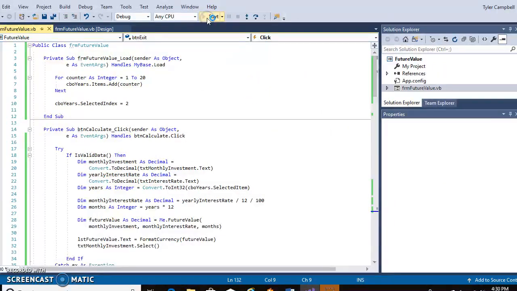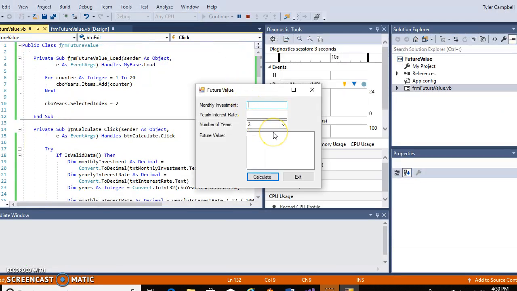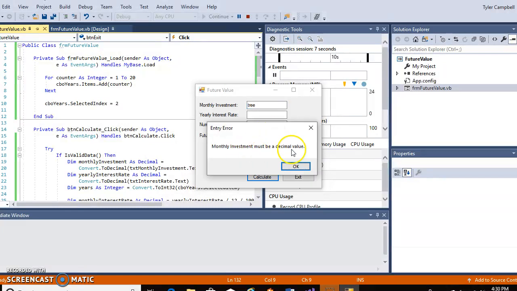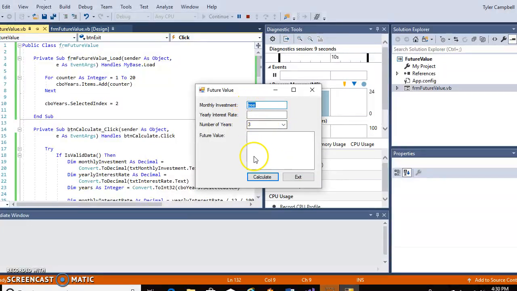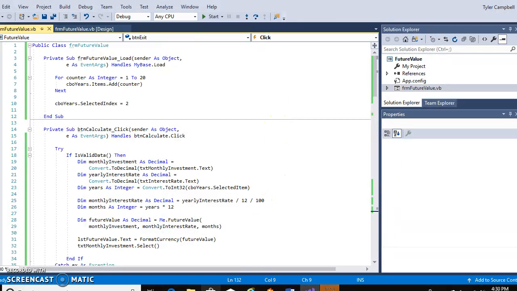It's like normal. And it still does what it's supposed to do if I enter the incorrect thing. So if I were to enter tree, it's going to say I need to enter the correct thing in there. So it's going to do the same thing as it did before as well. But other than that, that's the program. If you have any questions, please let me know. Otherwise, thank you very much.